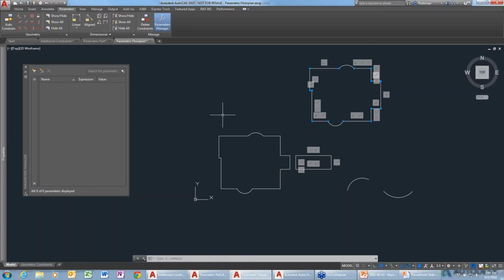Okay, what else do we have? Will these constraints carry over when they're inserted into Inventor? I would be willing to bet that the answer is no.